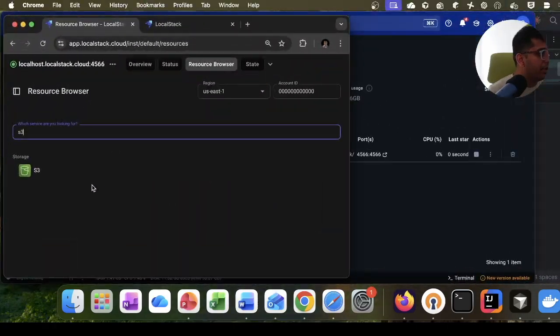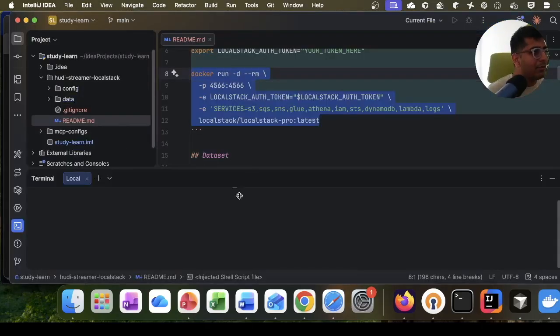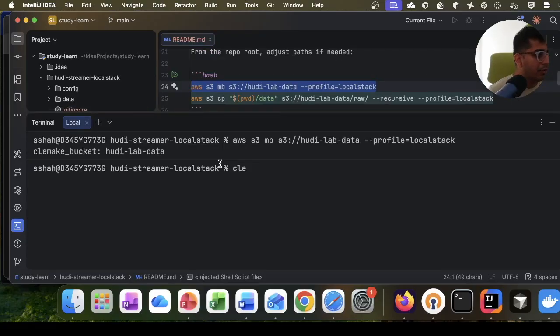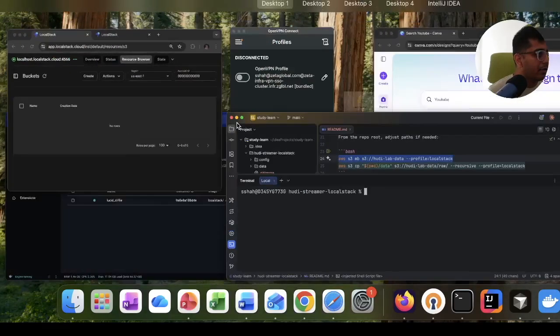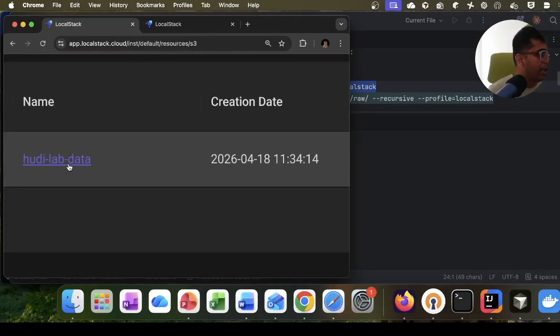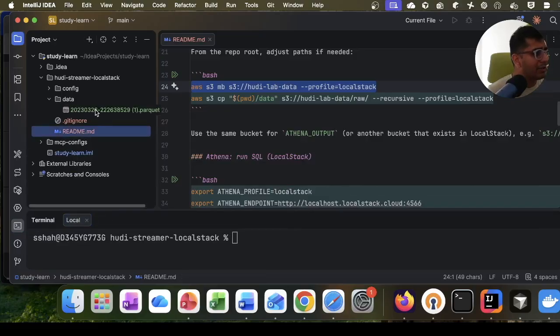Let me see if I can go to S3. Here you can see I don't have any buckets. Now next, I'm going to create a very simple S3 bucket just using the CLI commands, and then I'm going to copy a sample data file into it. Okay, so let me clear. And if I go here and refresh, I can see a Hudi lab data S3 bucket. And in my current working directory, I have a sample Parquet file.